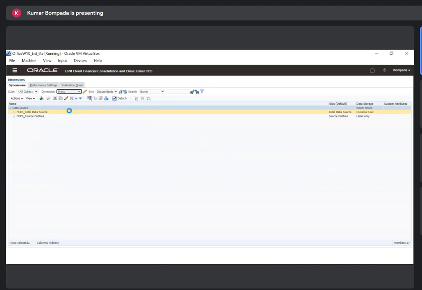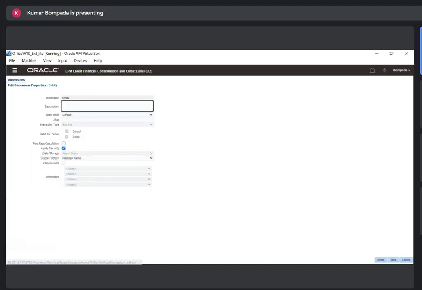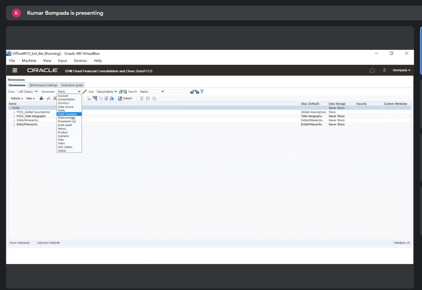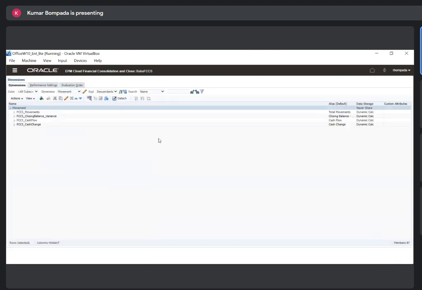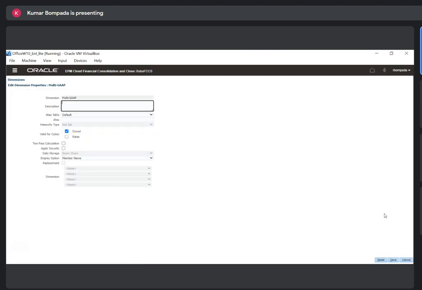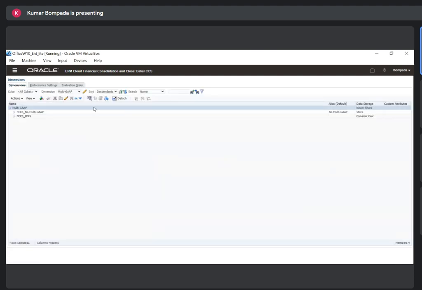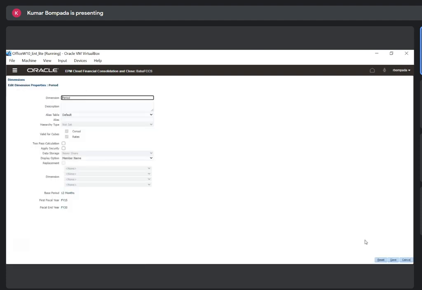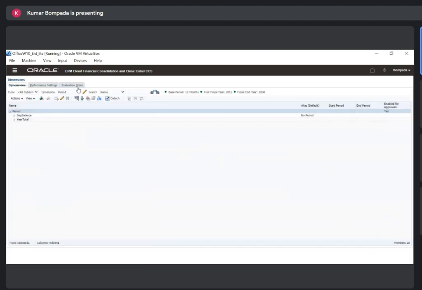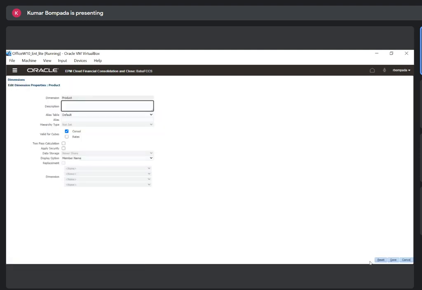For entity, yes, I want security. So I put entity security. Okay, done. Next, after entity, movement: I don't want security. Remove. For multi-GAAP, again, I don't want security. It is not ticked. So period, I don't want security. For product, I don't want security.